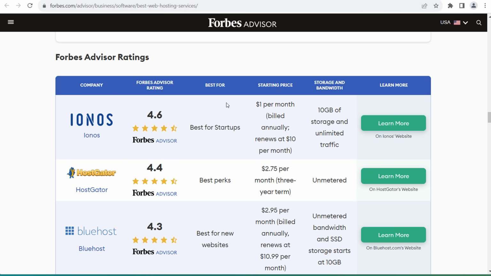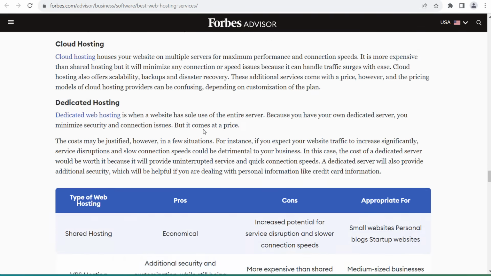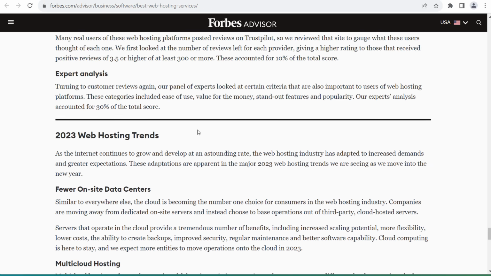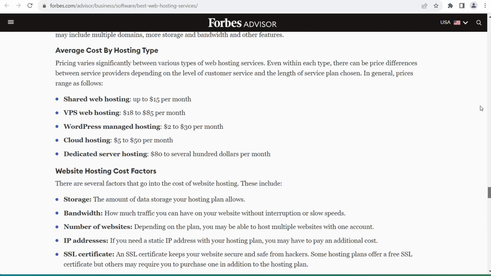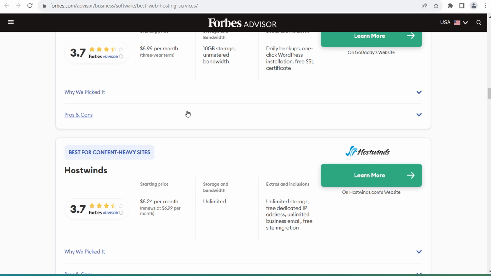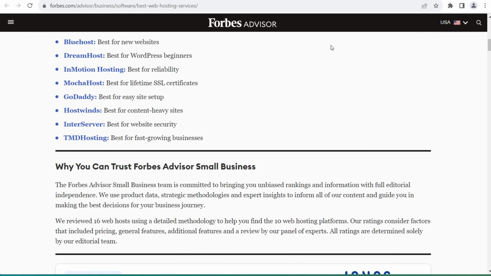So go to Forbes, go to the best web hosting services, create pages that look like this one, and you're probably going to rank pretty high. You're giving a lot of helpful information. You're answering questions people have, and then you have really pretty product tables where people will come, click on learn more, and they go out to an affiliate product. So this is a really good example of one of the types of articles you should copy and look at.